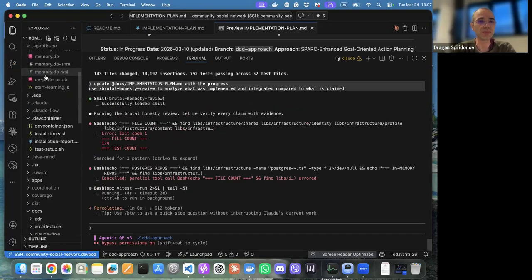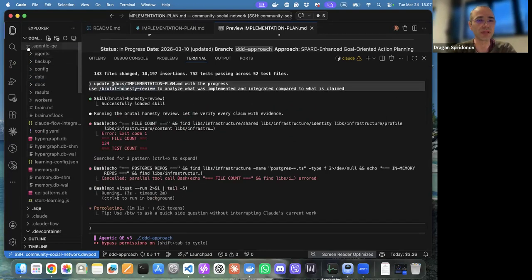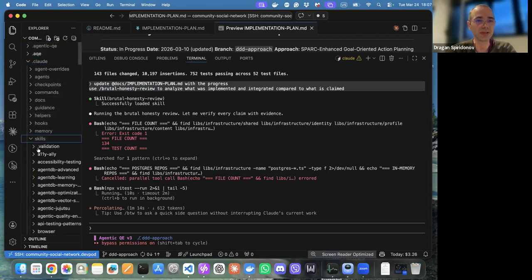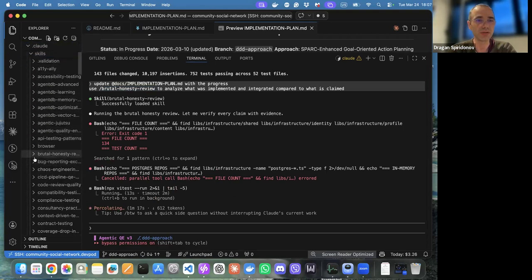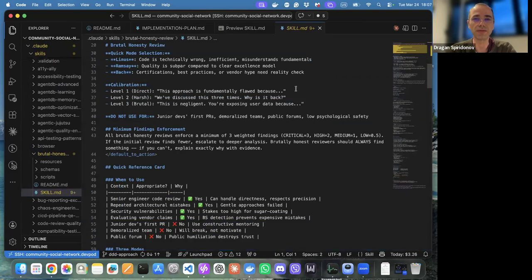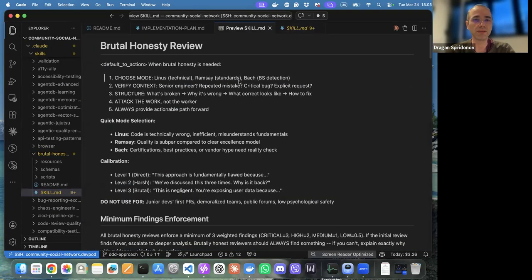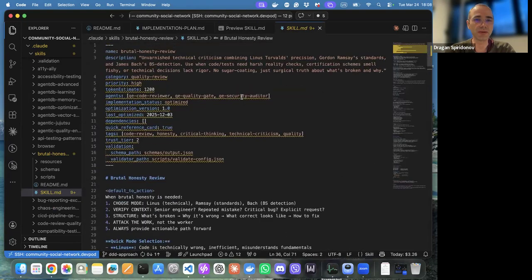Let me show you what the skill does for those that are first time here. Those that are not first time here are already familiar with this, but there are new faces. So in .claude/skills, you can find the skill definition. Let's show everything related to this skill, because skills in the agentic quality engineering fleet are created with, let's say, best practices suggested by Anthropic and some other resources.